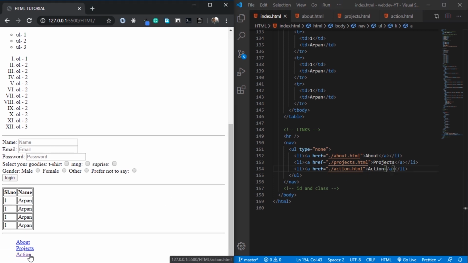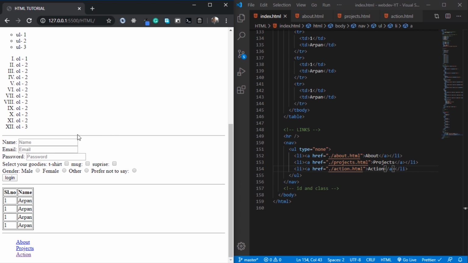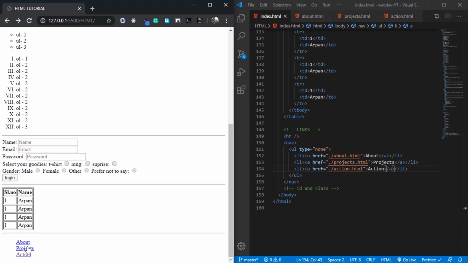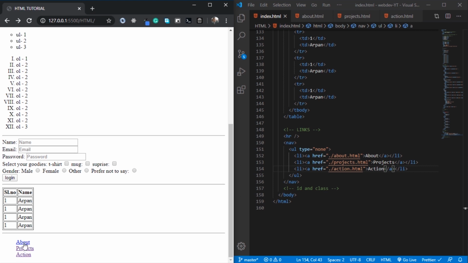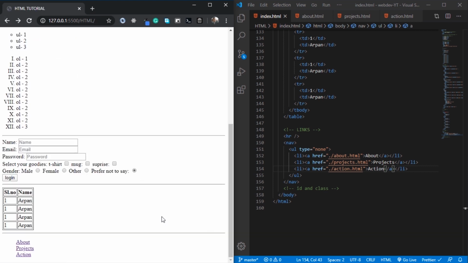We have already visited the action page in the previous video, where we made this form. So let's try this. Okay, it worked. Let's go back and let's try projects. Okay, it worked too. And let's try about. It worked too.